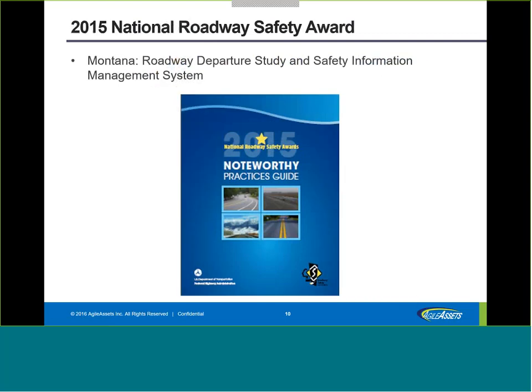I'd like to mention that Montana received the National Roadway Safety Award in 2015 for the roadway departure study and safety information management system. Montana has done some study and developed its own SPF for the roadway departure crash. Finally, they used our software solution as part of their SIMS implementation project. And this tool is currently helping them to perform the analysis using the newly developed SPF and other safety management methods.